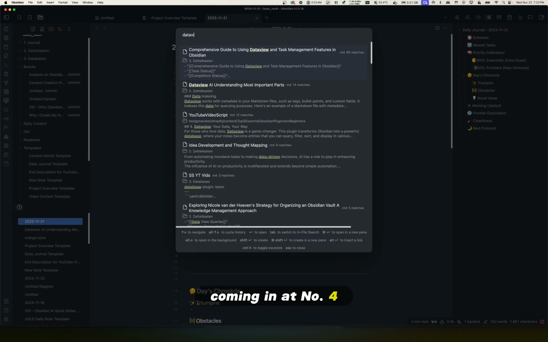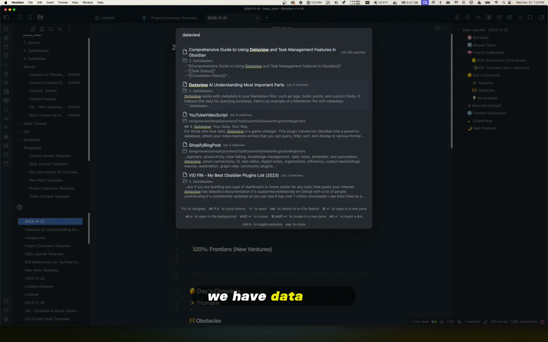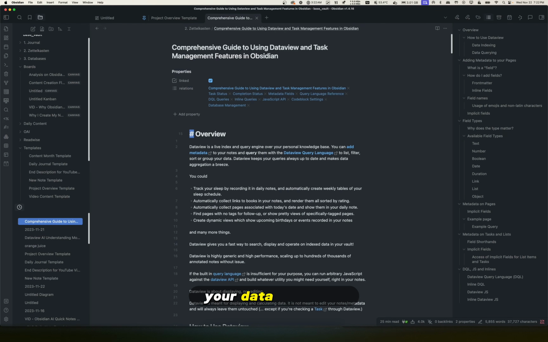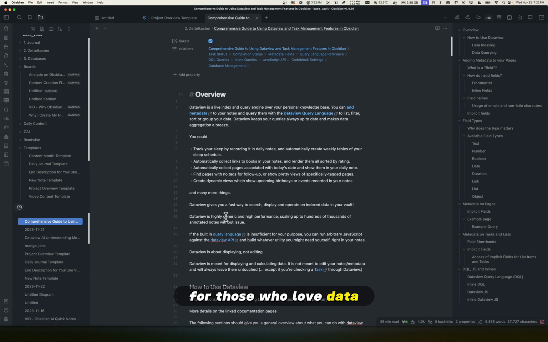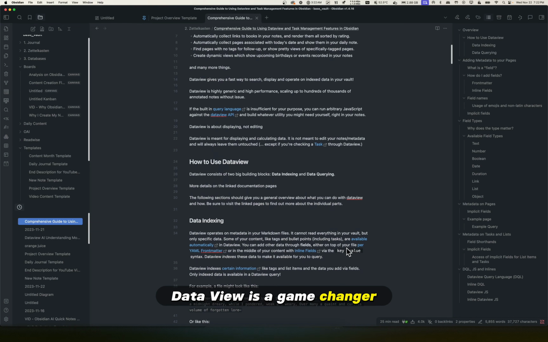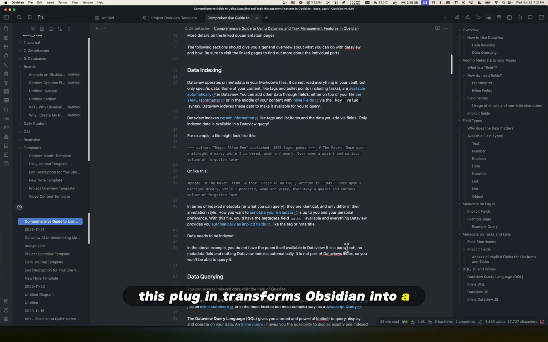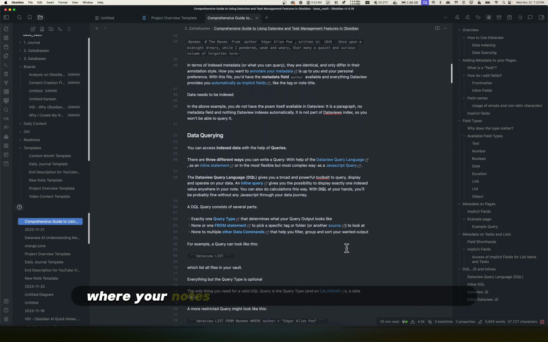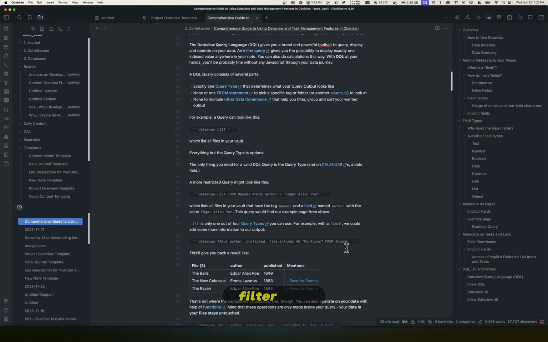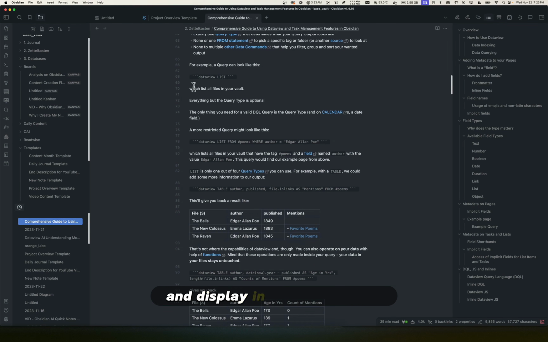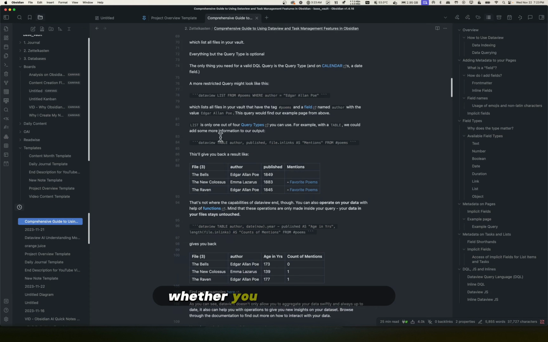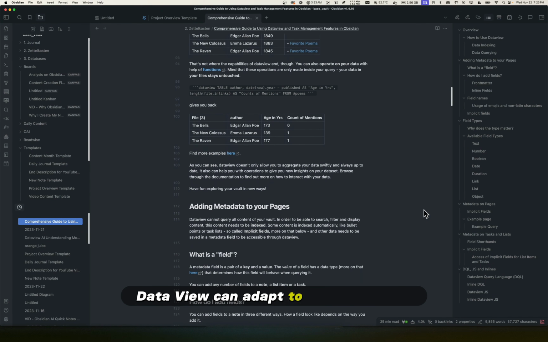Coming in at number 4, second to last, we have Dataview. Dataview is your data, your way. For those who love data, Dataview is a game changer. This plugin transforms Obsidian into a powerful database where your notes become entries that you can query, filter, sort, and display in various formats. Whether you are a researcher, a student, or professional, Dataview can adapt to your workflow.